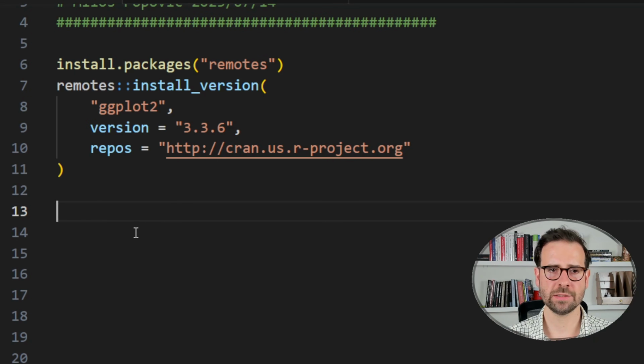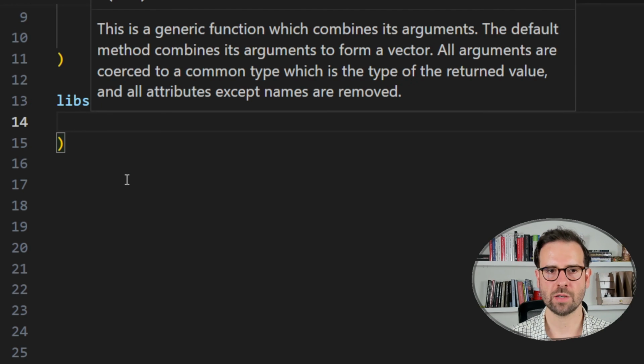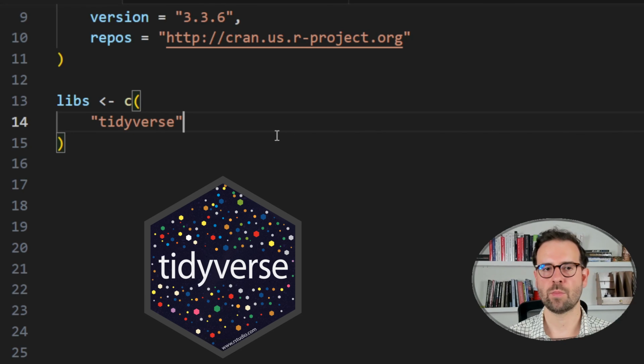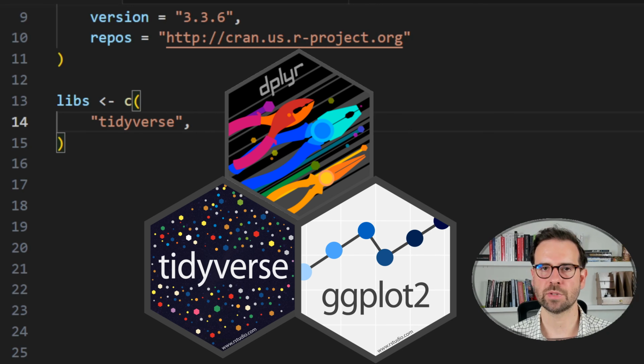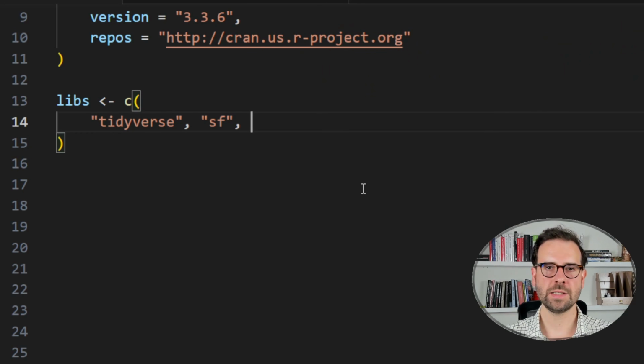Once you have this run and installed, we can move on and define the list of libraries that we want to install and then also load into our session. The first one which we will be using is the Tidyverse umbrella package, which includes dplyr for data wrangling and ggplot2 for data visualization, among other libraries. The second one we will be using is the SF library for loading, modifying, saving shapefiles. So it's a simple features library, and we'll be using it in today's tutorial quite a lot because we will be having building and road shapefiles.